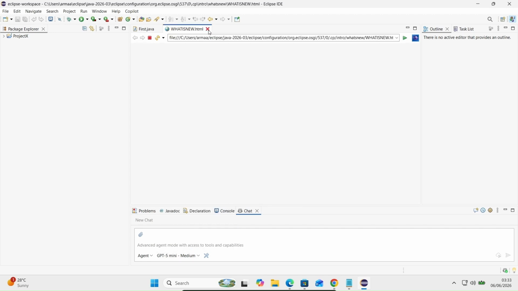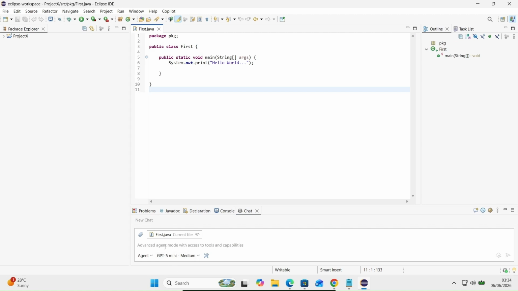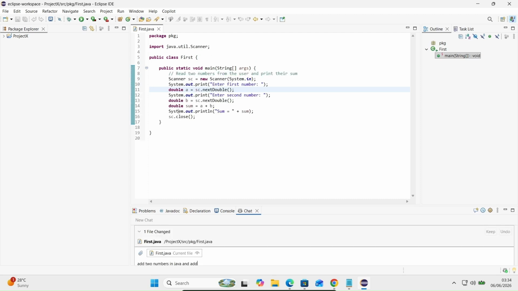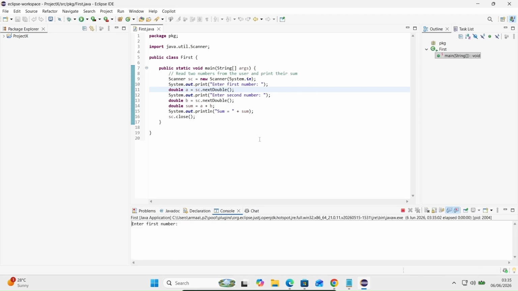So let's close this. And here my first question is: add two numbers in Java and add it into the first class. Here the add two numbers code has come. This is placed here. Control S to save. And now click on this Run.